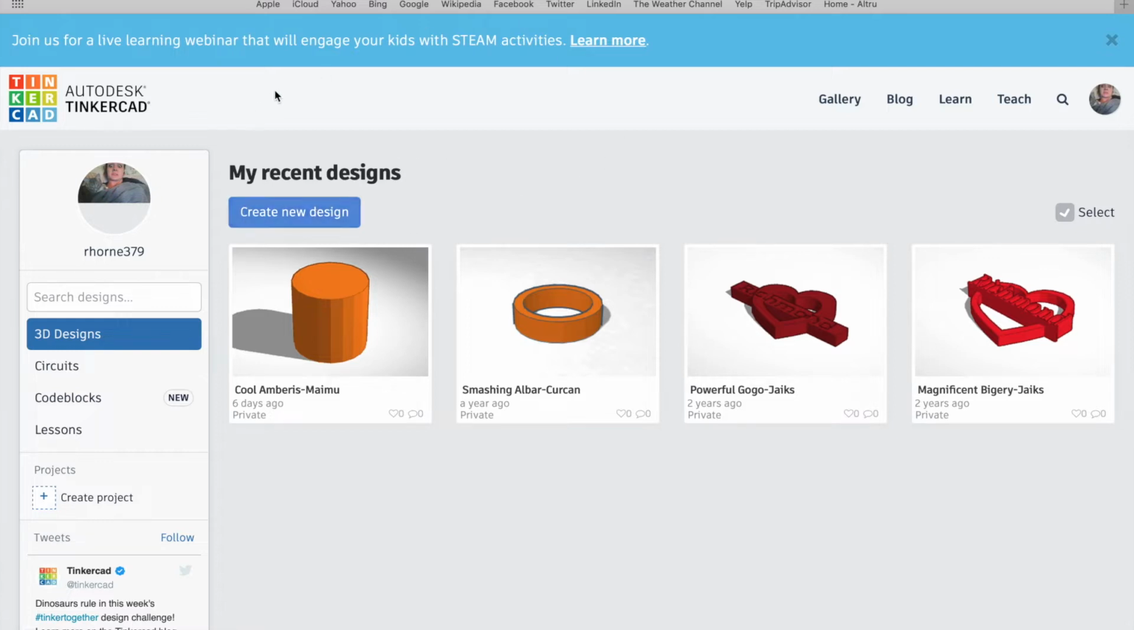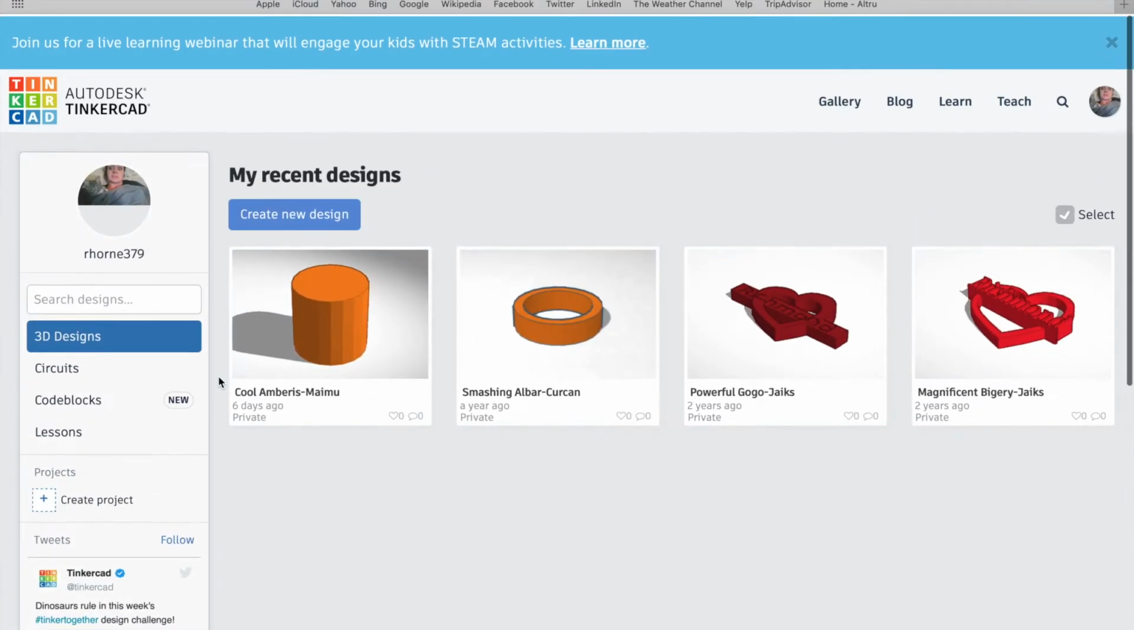Start by logging into your Tinkercad account and clicking Create New Design. This will make your work plane appear.